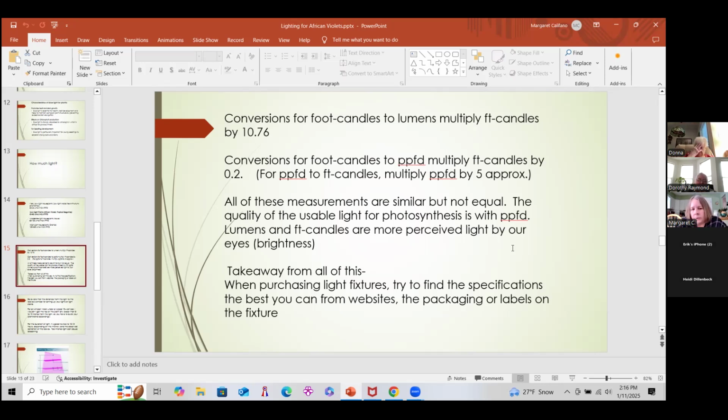So the takeaway from all this is when purchasing light fixtures, try to find the specifications the best you can from websites, the packaging that the fixtures come in, or even the labels on the fixtures. Some of my older LEDs actually had some of the specifications. And when I say specifications, I mean an idea of how much light it's giving off. The original ones, I think, were referring to foot candles or lumens. The new ones usually should be PPFD.